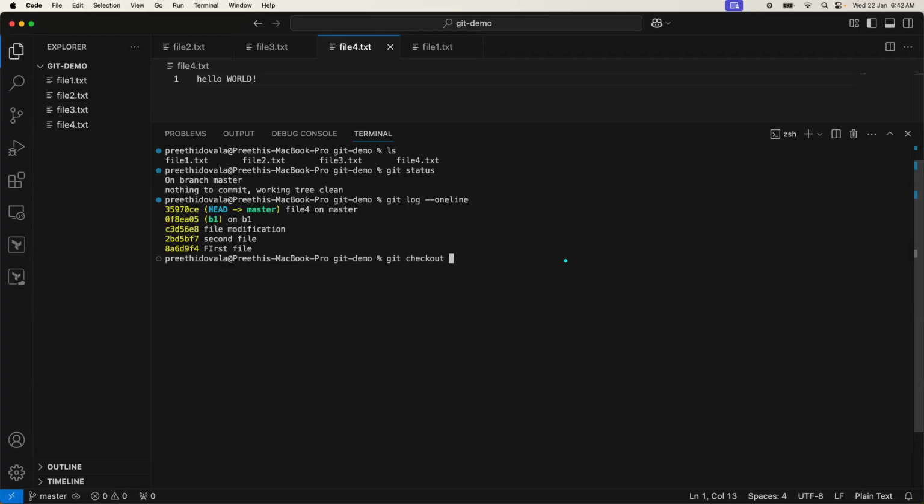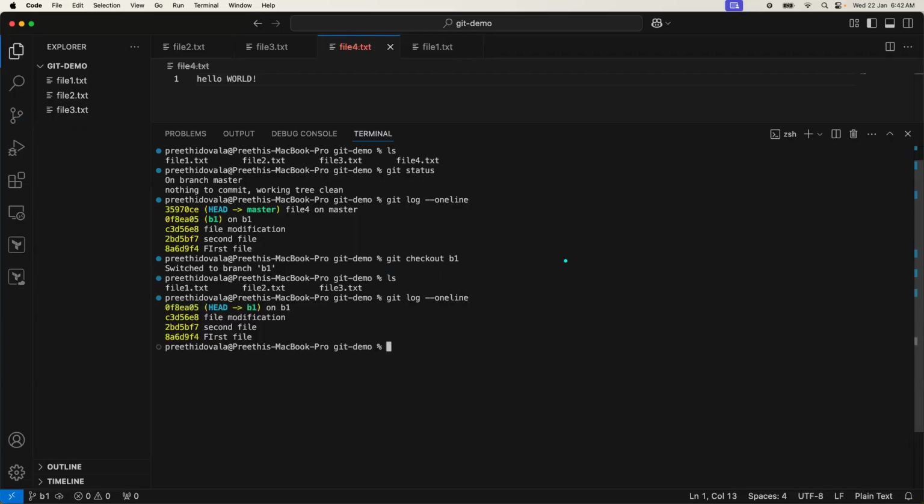Git checkout, switch to B1. Git checkout B1. So I'm on B1 now, so I don't have this fourth file. I'll not have this fifth commit as well, right? This 359 is not there. You don't need to remember the IDs, I'm just showing them for your clarity. So it's not there. Okay, fine.